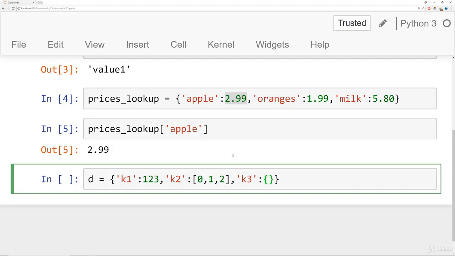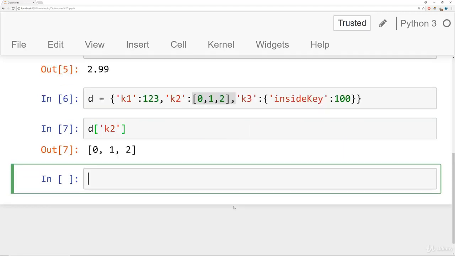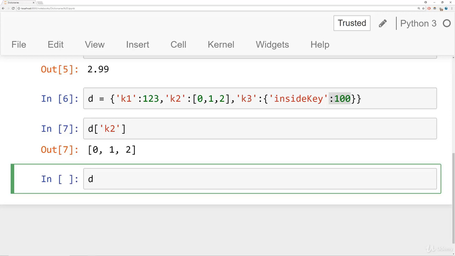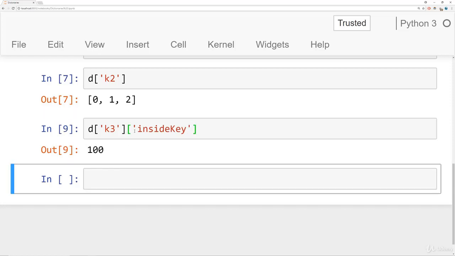This is not that common, but it is supported. So we can say inside key, and then have some other number here, 100. So the dictionary itself has no problem dealing with all of this. And if we ever want to grab elements from this, let's imagine I wanted to grab this list 0, 1, 2. Then I just call D, pass in its key, K2 in this case, whoops, it should be a string. Run this and I get back the list. And then if I wanted to grab this number 100, what I could do is say D, find the associated key for that, K3. And when I run that back, I get back this dictionary. So off of this, I can make another key call. So then I could just say inside key, copy that, run that, and then I get back 100.